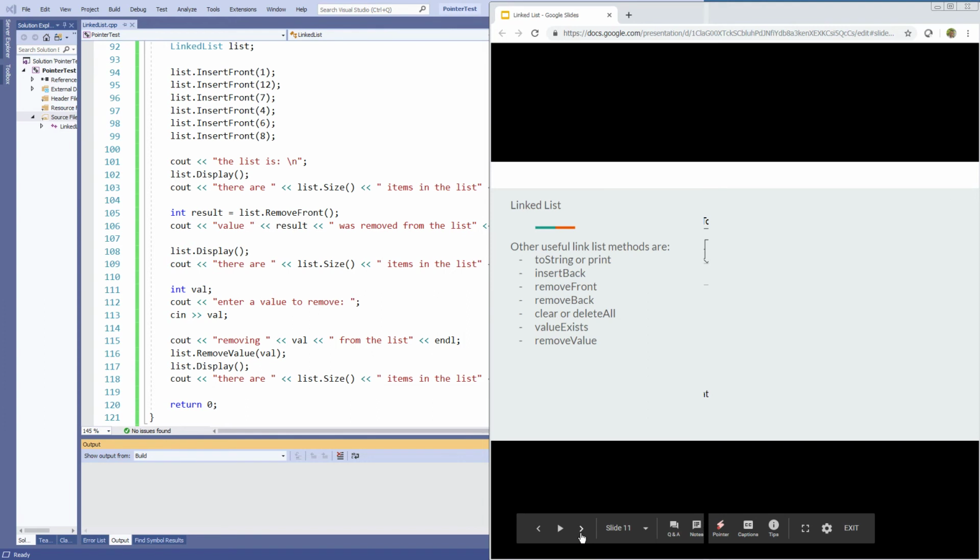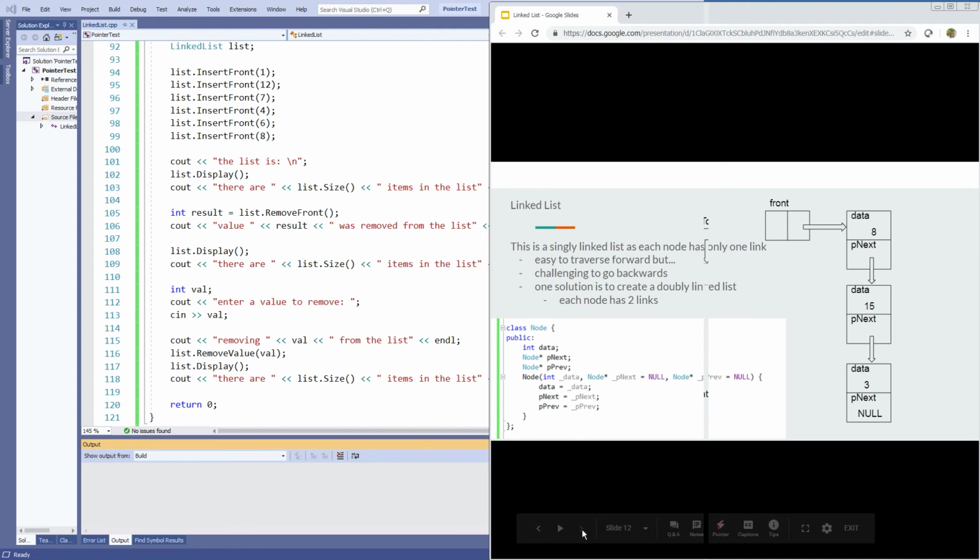So here's a list of some of the possible functions that you may want to have. You can also take this one step forward, where right now we have what's referred to as a singly linked list, where each node points to the next node in the list. So you can only traverse the list in one direction easily.